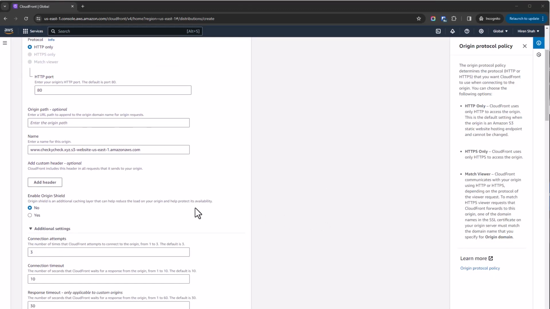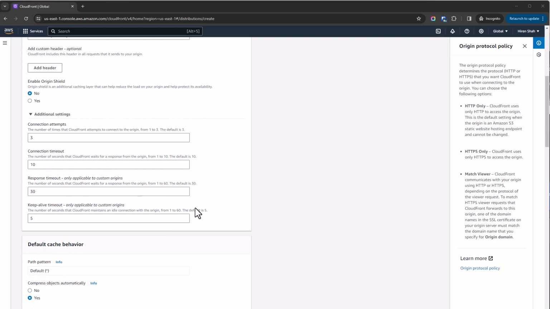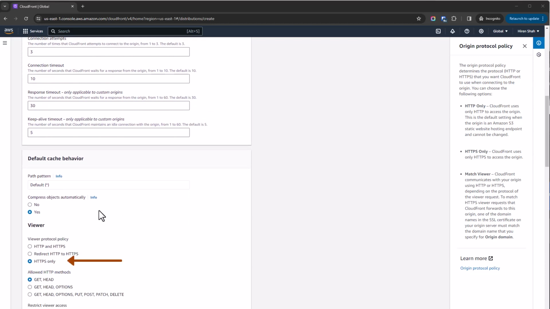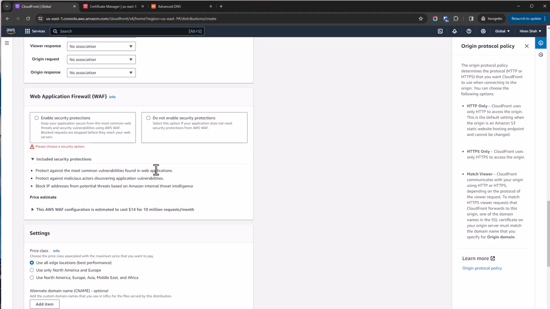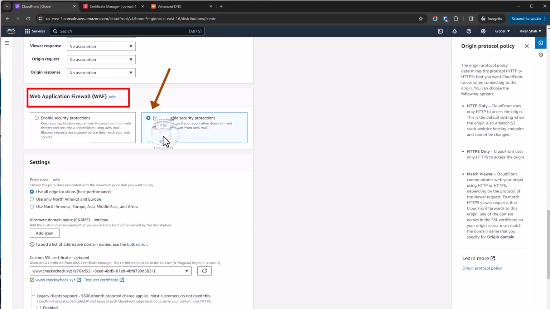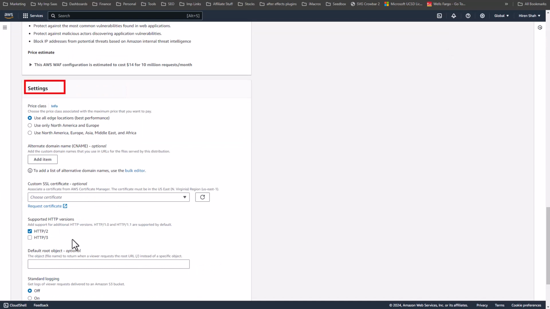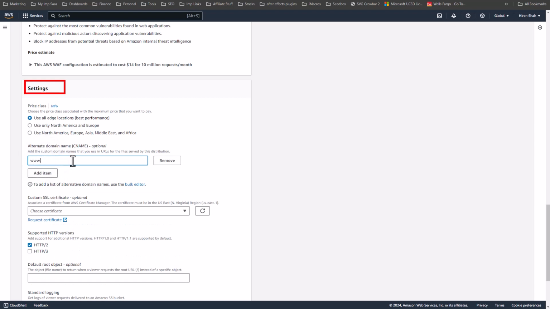Make sure that you select HTTPS only on default cache behavior because we are going to deploy an SSL certificate for this distribution. Before creating the certificate, please make sure to disable security protections from Web Application Firewall as shown on your screen. Also, in Settings, it is extremely important to add your domain name in the alternate domain name section. This will allow us to use our own custom domain to access our landing pages. Leave all other settings at their default values.